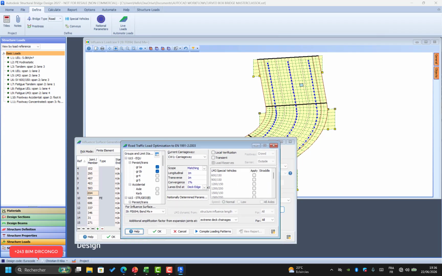As you can see, I did make a compilation, but the run optimization will allow me to choose the type of compilation I'll make. For the persistent transient compilation, when I open the group of load, this is the compilation. I'll work with GR A1, GR A2. For the accidental, I can take into account the axle only. For the ELS, I can take into account GR1 and GR2. For the accidental axle, I can put 2.